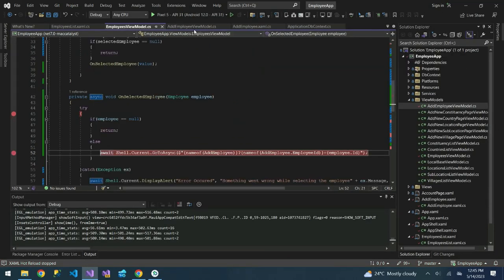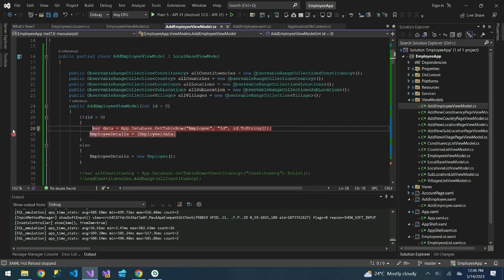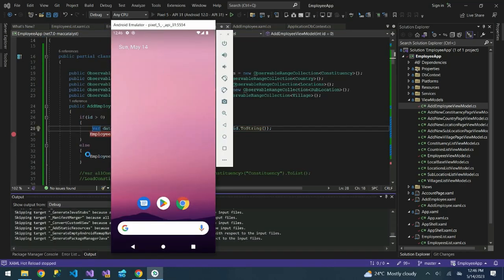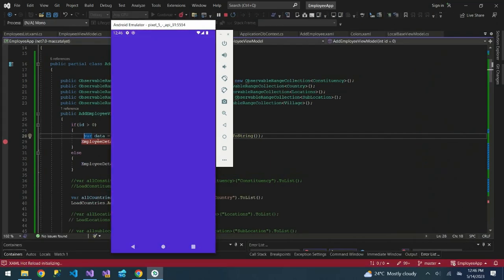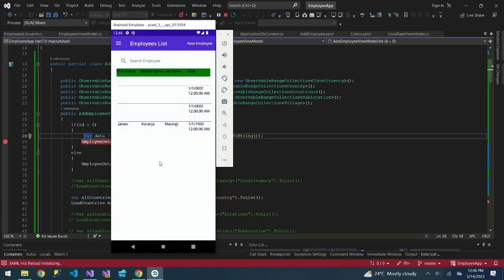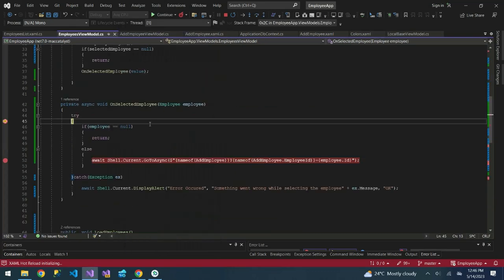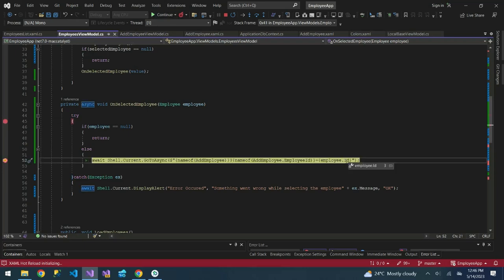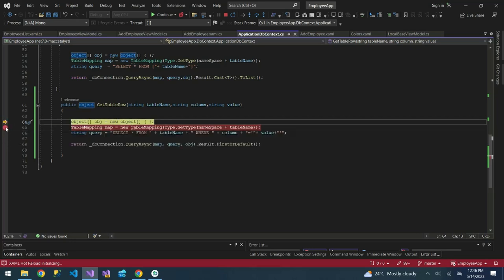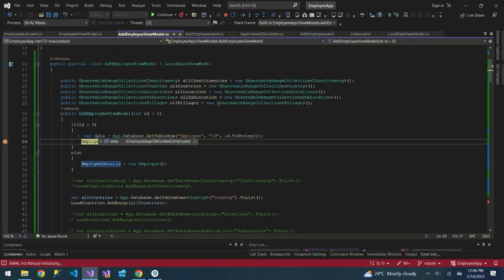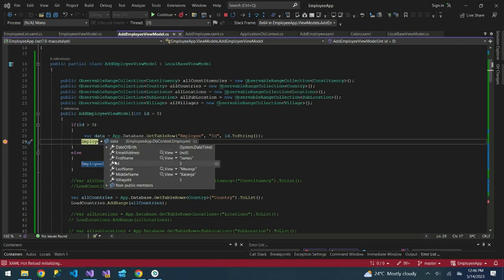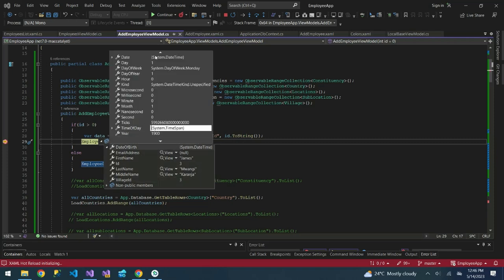So if we just now come to our add employee here, whenever we select the employee data, we'll be able to retrieve it. If I select employee here, you can see it is now giving us the parameter. Then if we just proceed, let's now do away with our breakpoint. You can see the data has been retrieved. You can see ID, James 3, Mwangi, Karanja, and the village. So we didn't save the email address, and we also have here the date of birth.